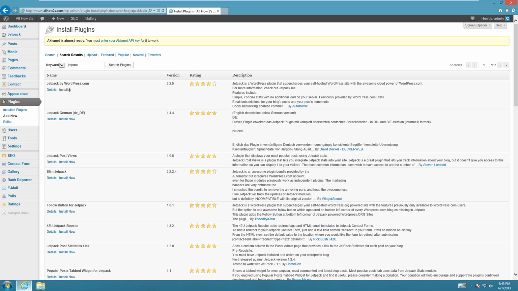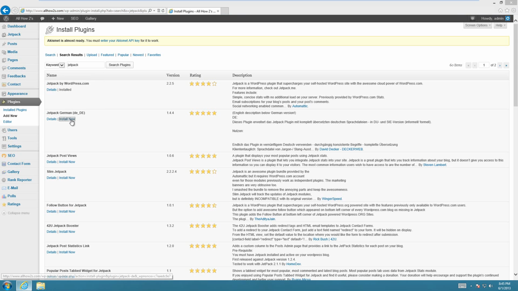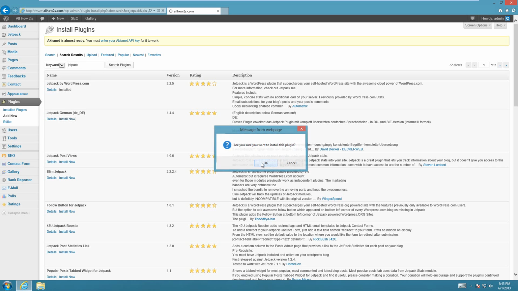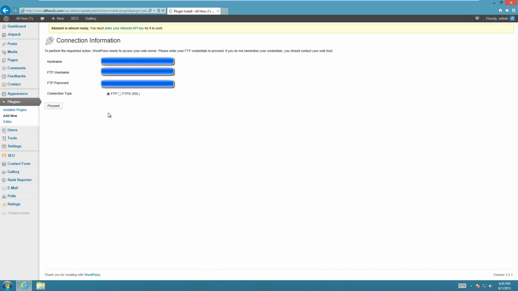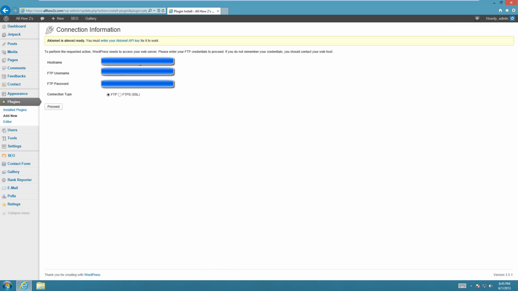So then just choose the install now option that will be right here. I'll go through the install, just hit OK there. I'll install this one instead so you can see how to install it, but you should probably know how to install one at this point. And then just have your host name here. I'm going to blank out these and my password obviously, but you just put in all that information and then hit proceed.